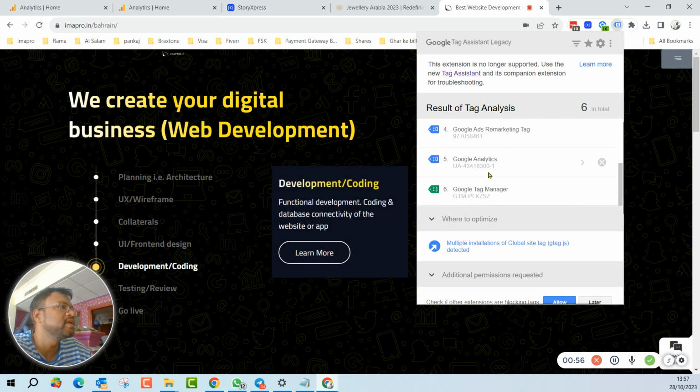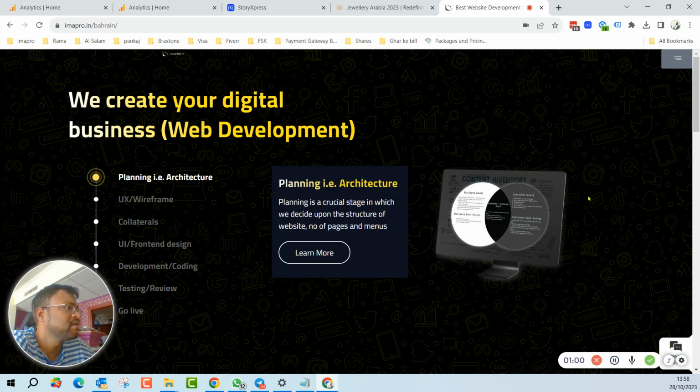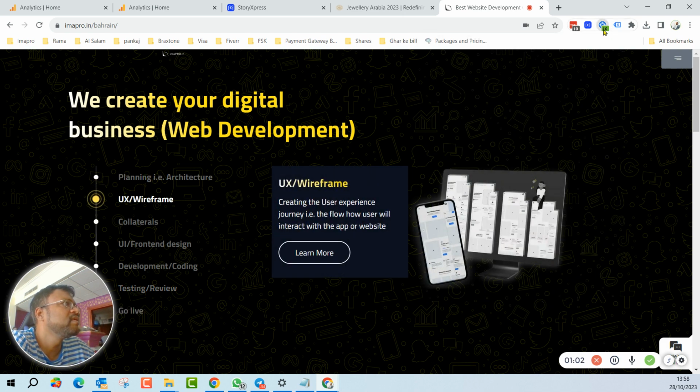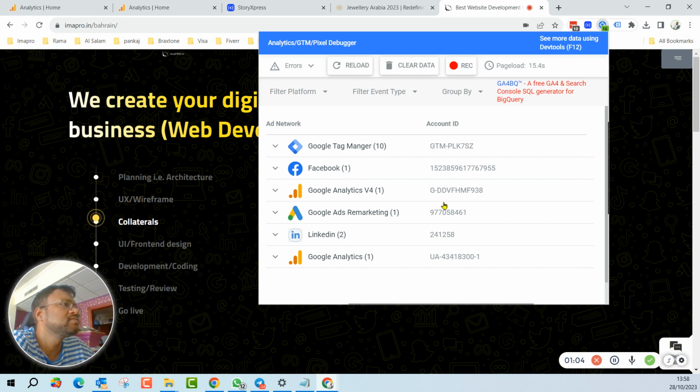In Universal, the ID was there directly. So this is another thing you can have. I'll copy it and paste it in the description also. This debugger will give you all the tags which are installed.